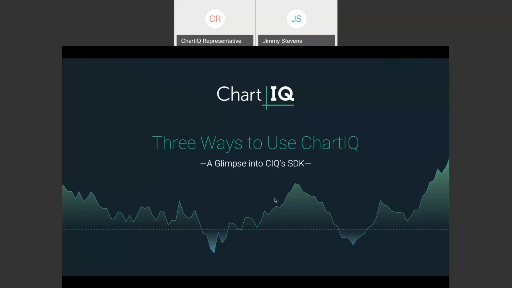So what we're going to do is take a look behind that curtain and take a little look at our software development kit that we provide to all of our prospects and clients.